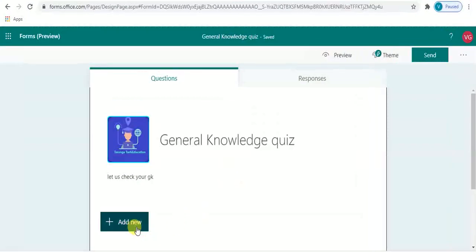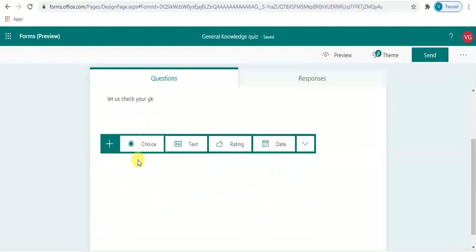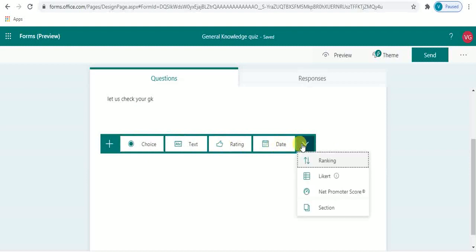To add questions to the quiz, click on the add new button. Here it will show you different options. First is multiple choice. You can do text-based, long answer, short answer. You can do rating-based, or you can add date. There are more options. Ranking.